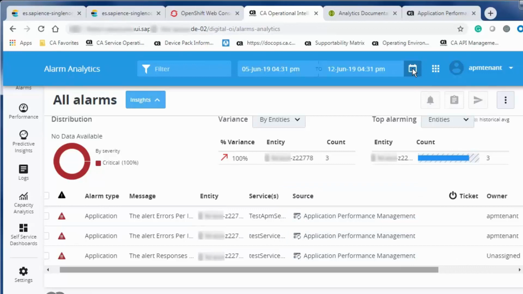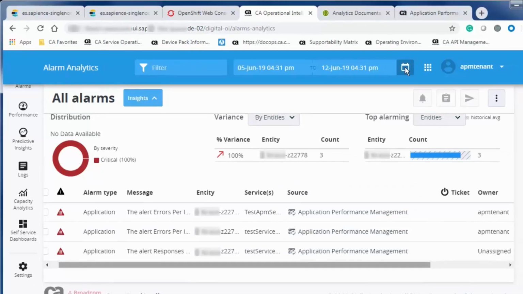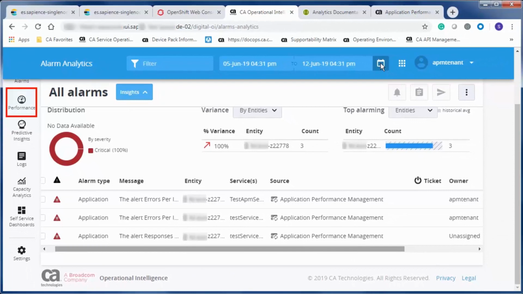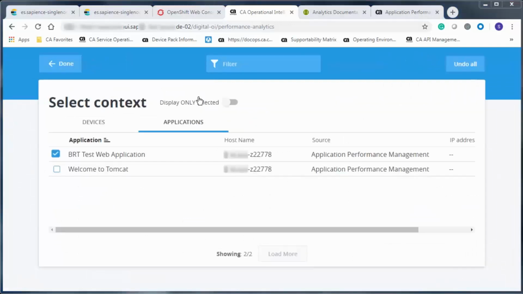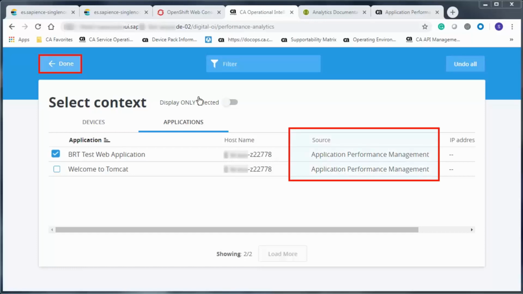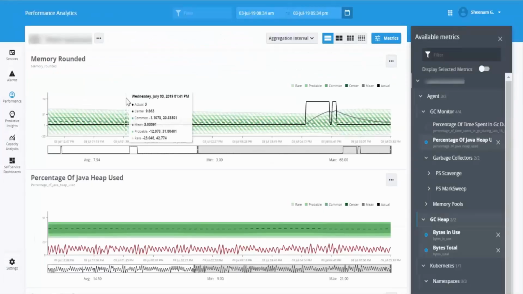You can further drill down to also view the DX APM metrics by navigating to Performance Analytics. Select the devices and applications, and observe the applications are populated from DX Application Performance Management. In this way, using the DX Operational Intelligence plugin, you can integrate and push monitoring data from DX Application Performance Management to DX Operational Intelligence platform.